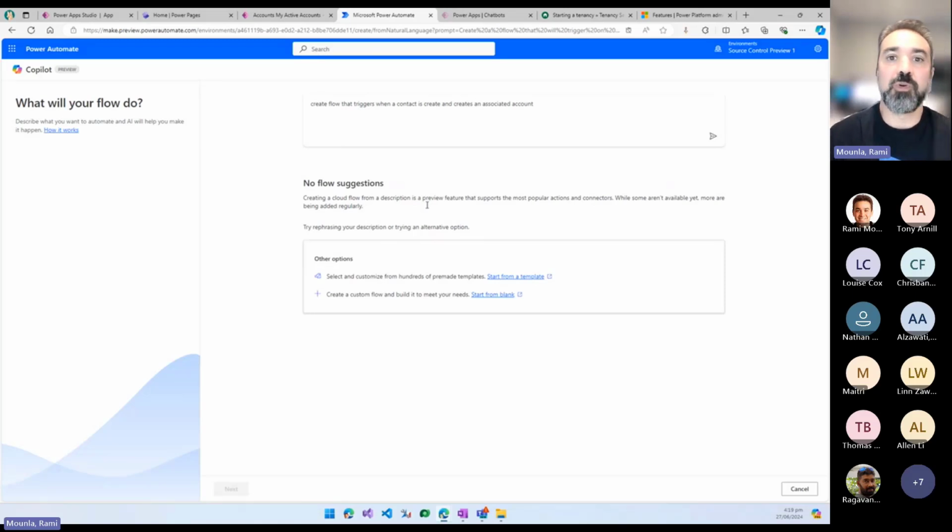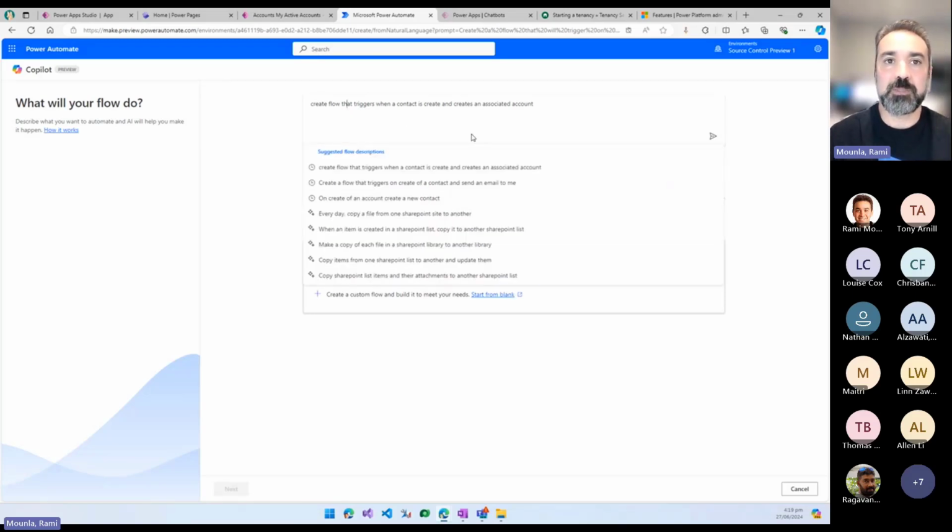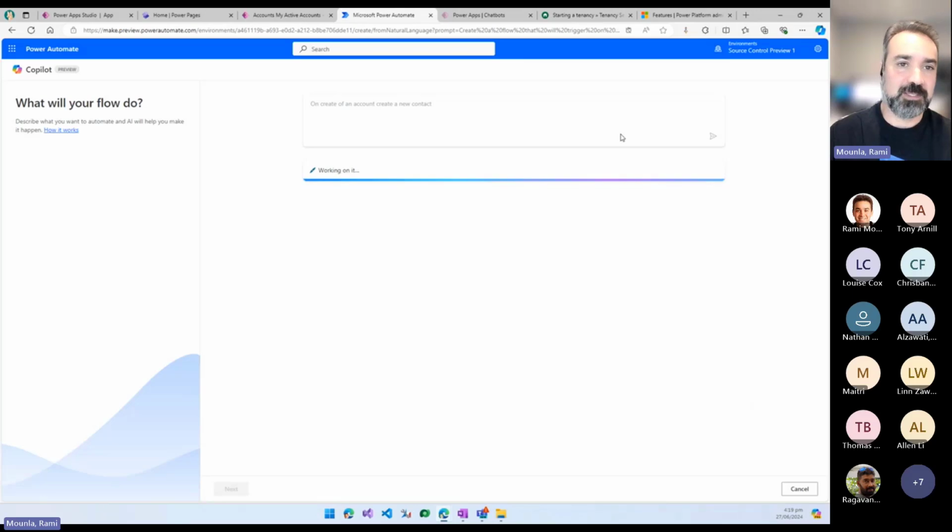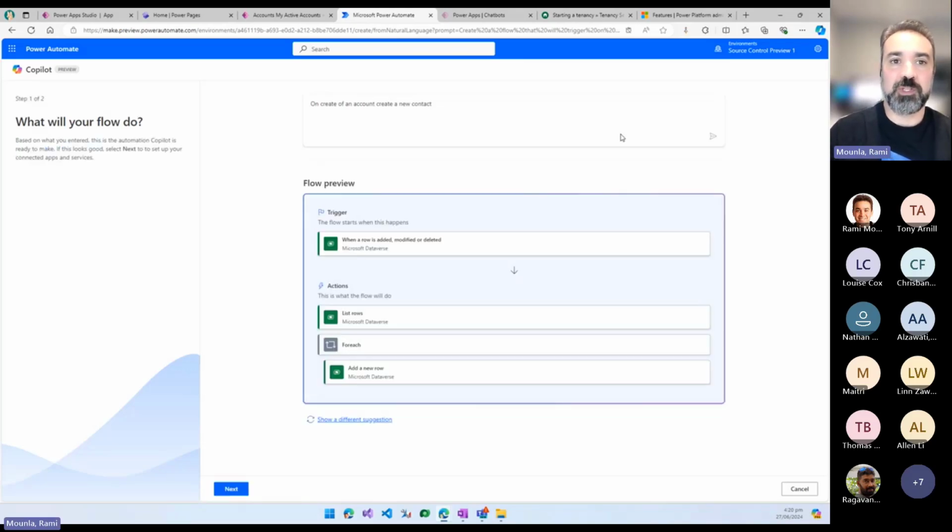Now, once again, there's no flow suggestions in here, so let's maybe rewrite that. I don't know, today it's a bit moody. On create of account, create a new contact. Let's see if that is going to happen. Usually it will come up with 2 or 3 different suggestions. Here we go, finally. Okay, so it came up with a suggestion.